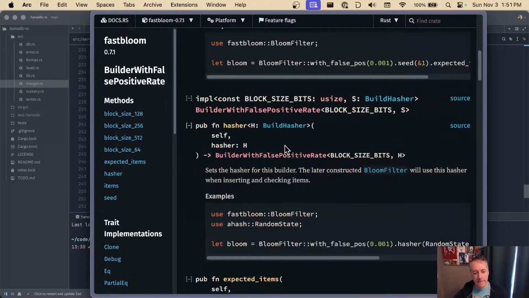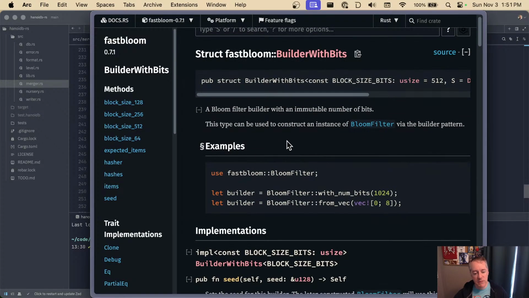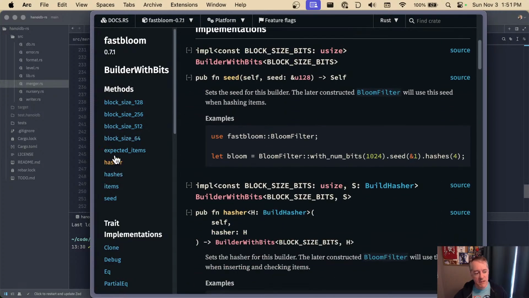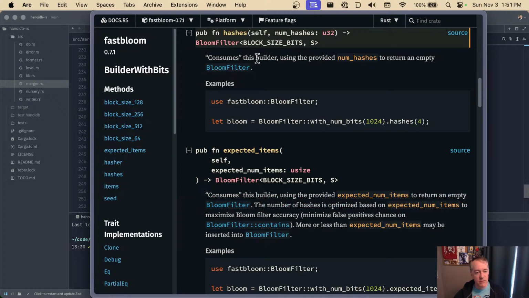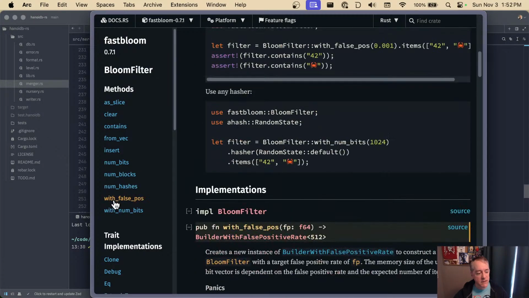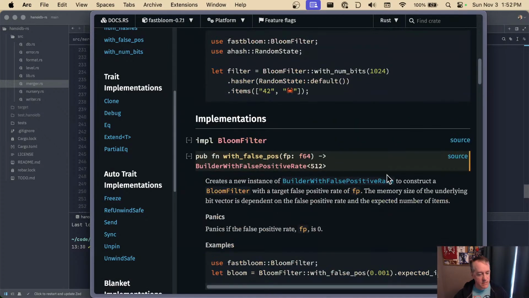Okay. So we can either choose the false positive rate, or we could choose number of bits, which gives us a Bloom filter with bits. And again, you have seed and hasher, you can set the block size. And this one has hashes, so using the provided number of hashes to return an empty Bloom filter. And I think this implements default, does it not? No. Okay.